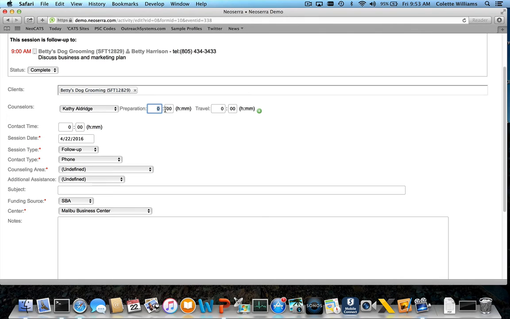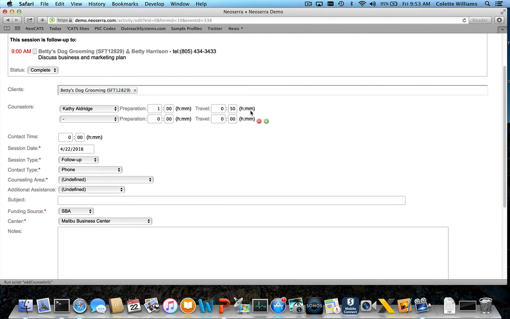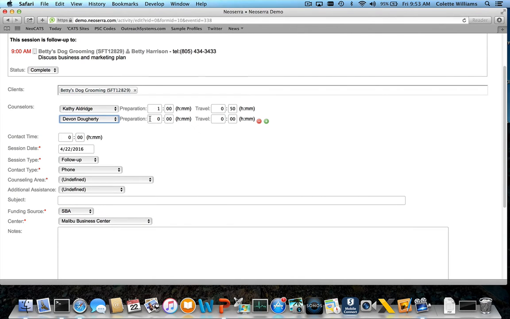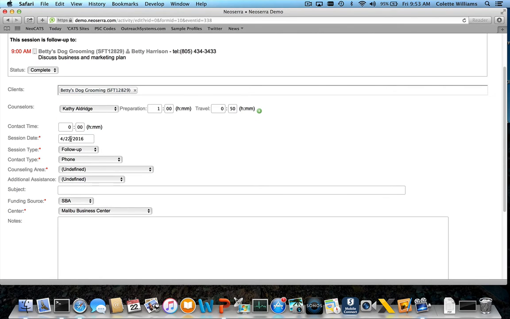I can record my prep time, my travel time, and everything is entered using minutes. So if you traveled for 50 minutes, that's how you would record it. If a second counselor did participate, then you can click on the little plus sign right here, choose a second counselor from the drop-down list, and enter in their prep time and their travel time as appropriate. For purposes of this demonstration, we'll go ahead and just leave it at a single counselor.